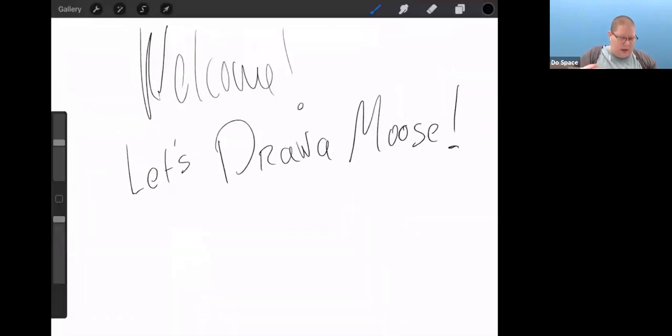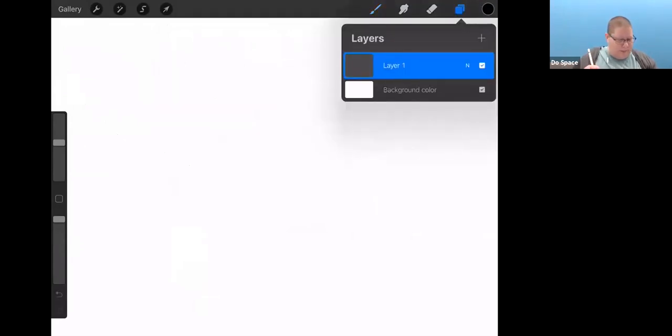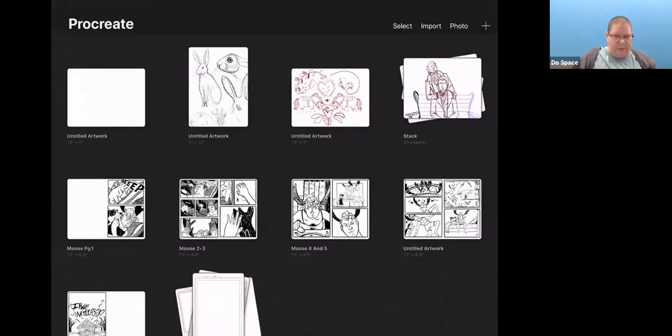So we are going to draw a moose today, because I'm going to make a thing called a jackalope, which is a bunny with antlers, and I thought it would be funny to put moose antlers on a bunny. So I'm actually going to switch the screen share real quick.